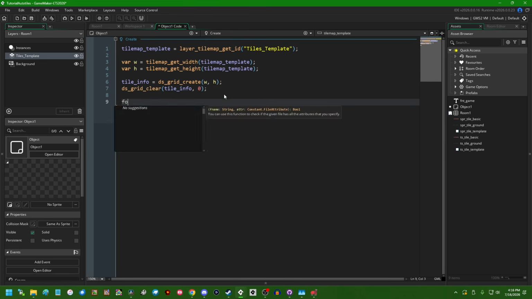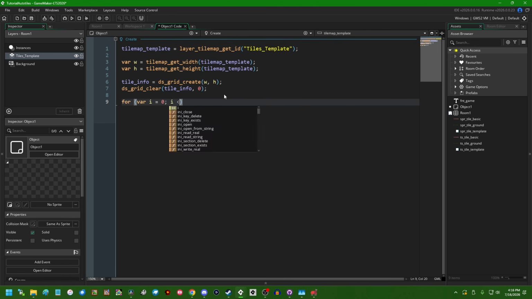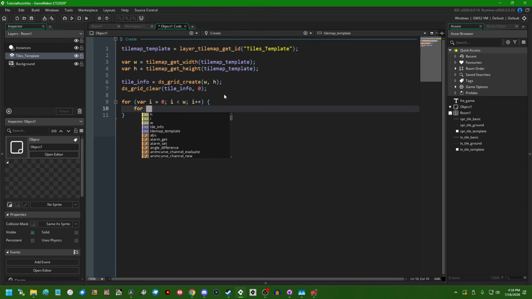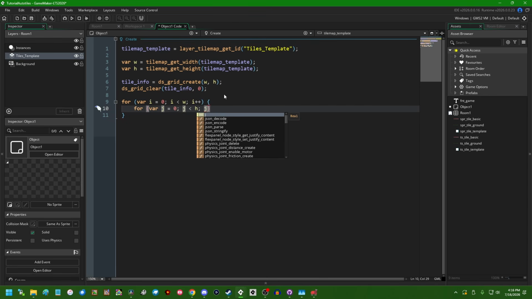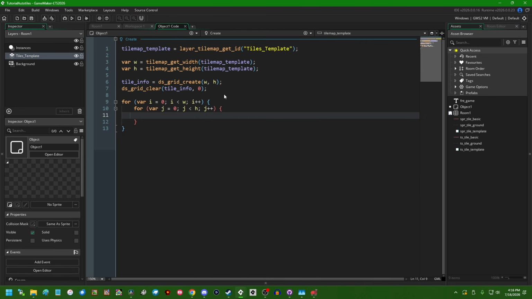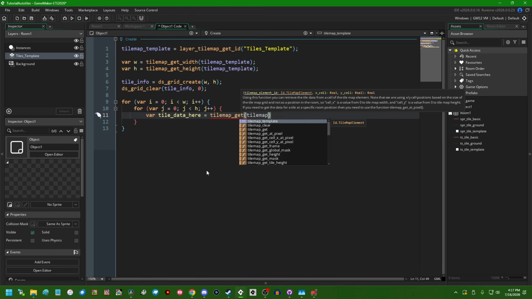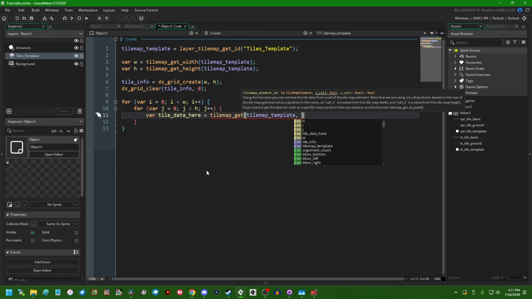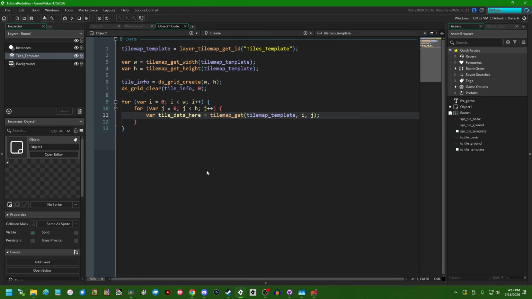And now I'm going to, for i equals 0, i is less than width, i plus plus, and inside that for var j equals 0, j is less than height, j plus plus. We are going to iterate over the tile map for every cell in the tile map. I'm not yet going to be doing any auto-tiling logic, but I will say var tile data here equals tile map get, tile map template, x cell is going to be i, y cell is going to be j.